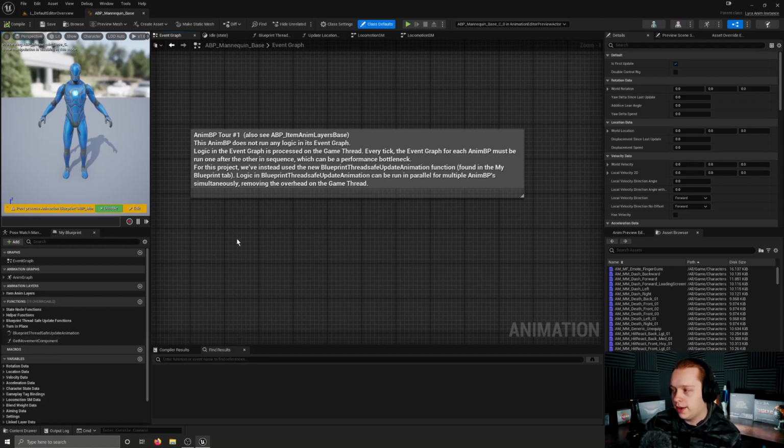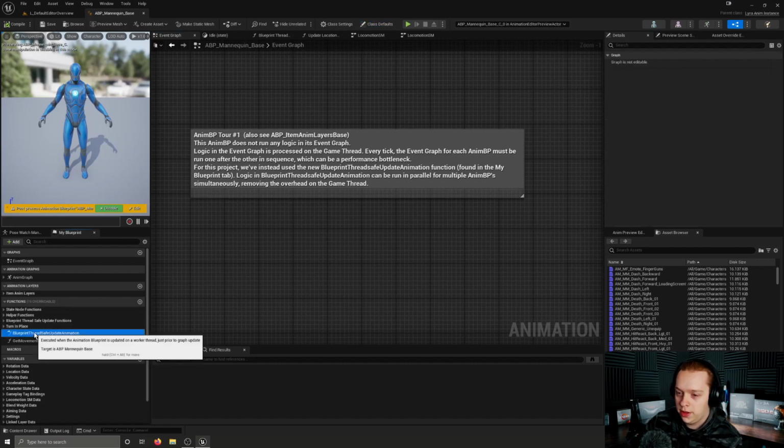The reason that they did this was that the regular event graphs of animation blueprints are updated sequentially for each tick, meaning that if you have a bunch of different animation blueprints running, there could be a performance bottleneck because all the event graphs need to have their logic executed one after the other. Logic in the BlueprintThreadSafeUpdateAnimation function can be run in parallel. So I'll go ahead and double click to open it.